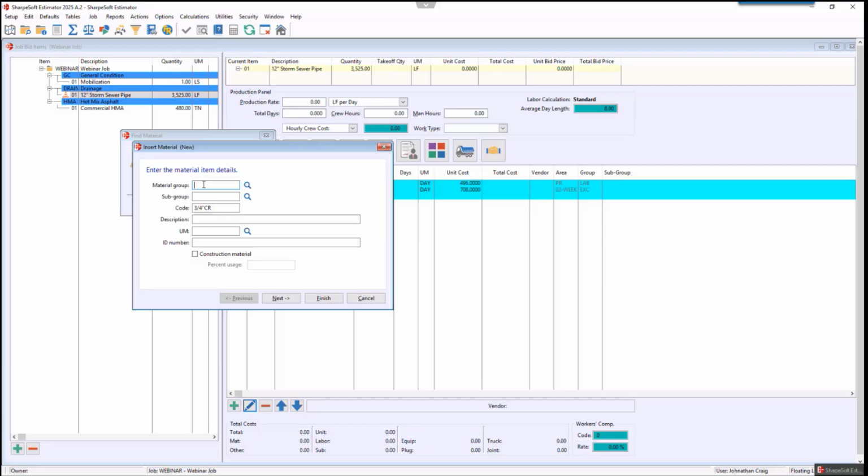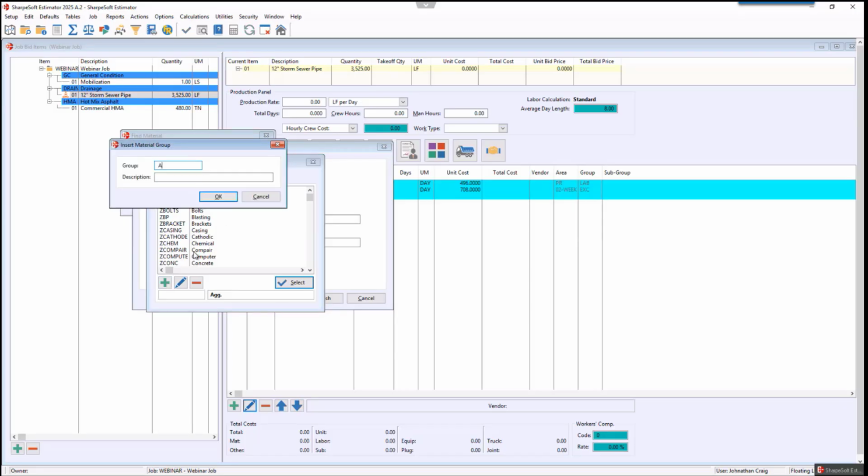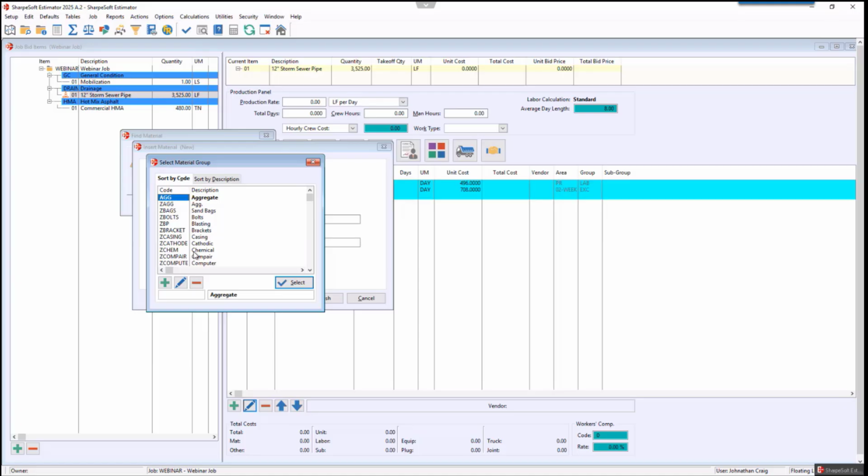Rather, instead of only the groups like you did for labor and equipment, now we have to find the subgroup as well. So I'm going to actually create a new material group because I know that the data that we're using in here is our Z data. So this is just demo data. I'm going to create a new group that's called aggregate. Okay, so we're creating a group on the fly. We're going to hit OK.